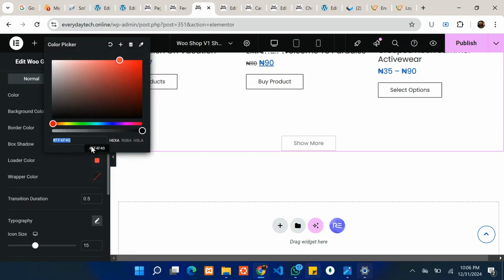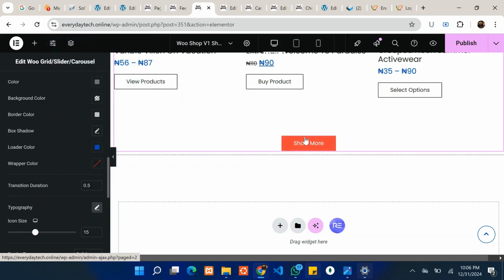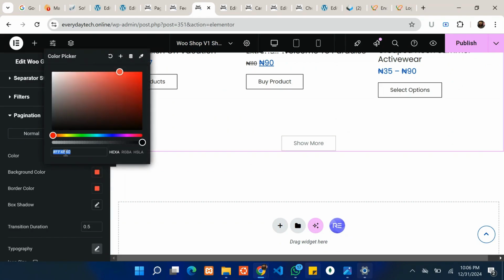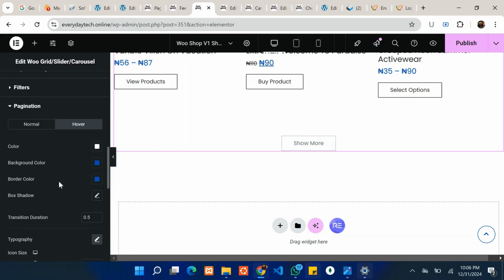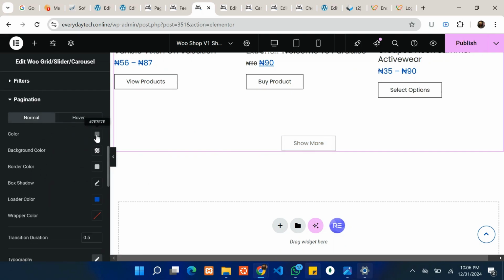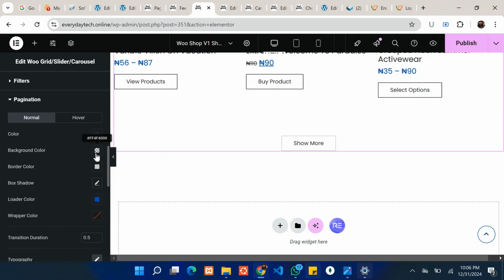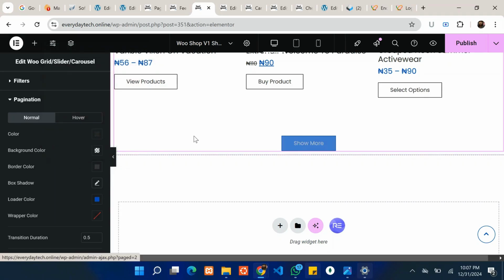So first of all, we're going to change the loader color to our brown color, and then also we want to also change the hover. So we want the background color to also be our brown color and the border color to be our brown color, and we want the color to be white. So this is what is here as well. So we want the normal color to actually be dark a bit. So we want this to pop up a bit, and then we want the border color to also be a bit dark. So this looks good and this is good to go.